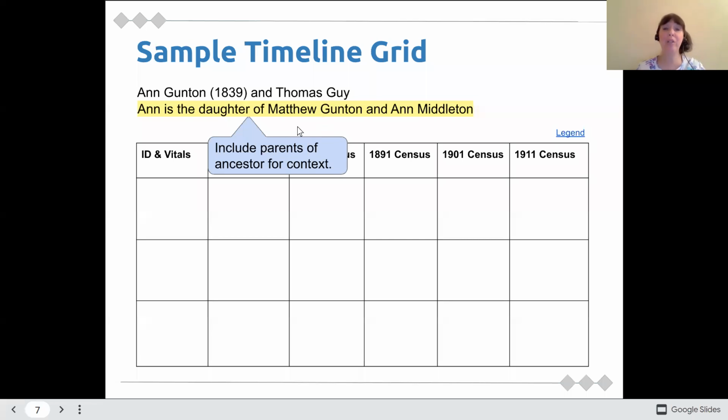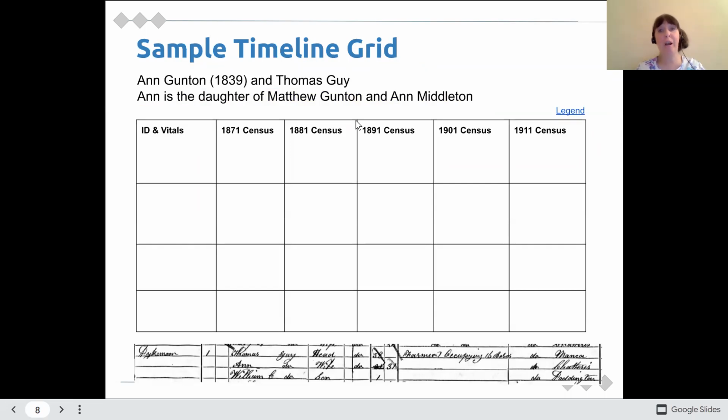So for me, I just wanted to put the parents of the person I was related to, so I put them right under the couple. And then you just start filling in the gaps. So, for instance, I found the 1871 census for this family. So, here is a screenshot of it at the bottom of the screen. They're living at a place called Dyke Moon. And here's Thomas Guy. He's the head. He's 38. He's a farmer, et cetera, et cetera. There's his wife, Anne. There's their son, William.